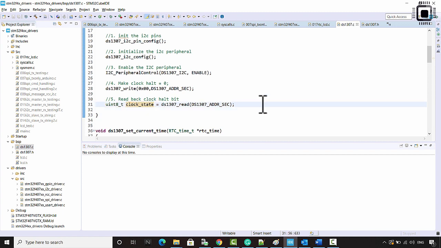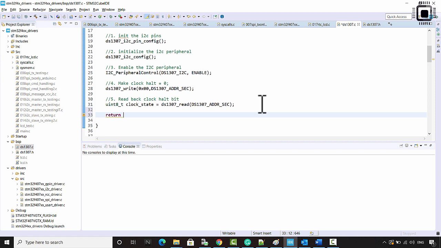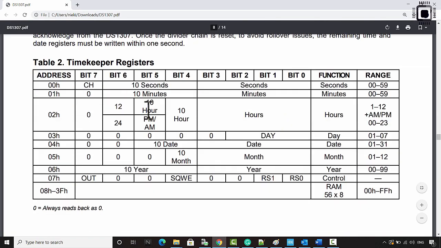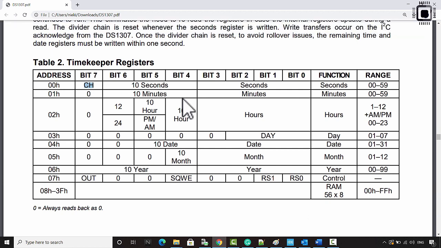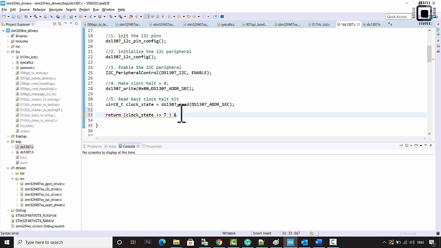So now here let's return the clock state. Return clock state of, let's shift this by 7, because the clock state is bit number 7, right? So let's return the status of that to the application. Let's do a bitwise AND with 0x1.